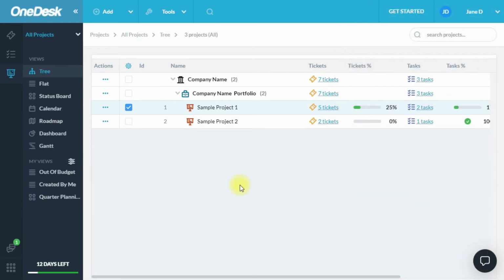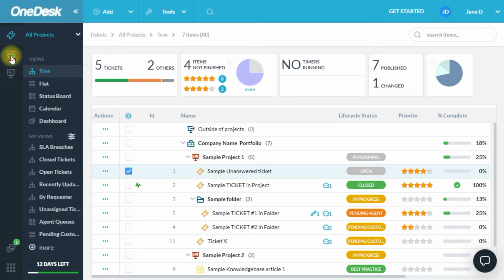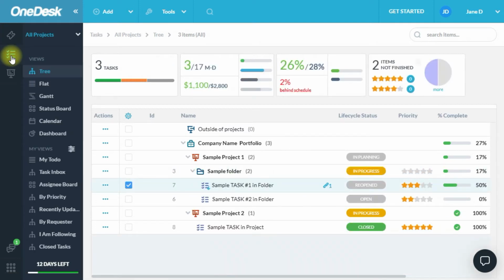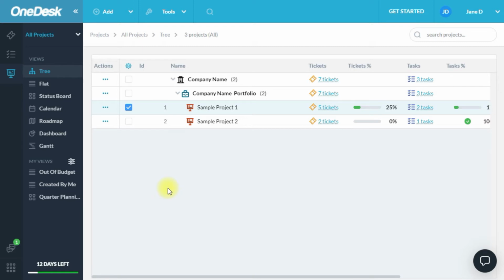Once your quick setup is completed, you will start to receive tickets and customer records in your OneDesk as emails arrive from your customers. Tickets can be found under the ticket icon in the left-hand navigation. Tasks can be found under the task icon here. In OneDesk, all your tickets and tasks are organized into projects found here under the projects icon. Projects can be shared with your users and customers. If you want, you can organize your projects into portfolios.